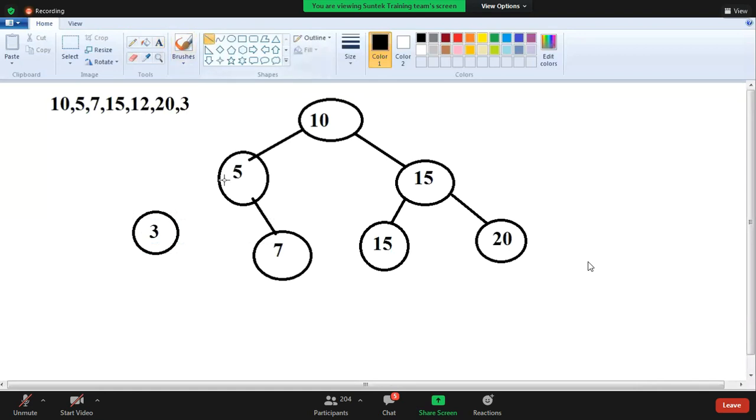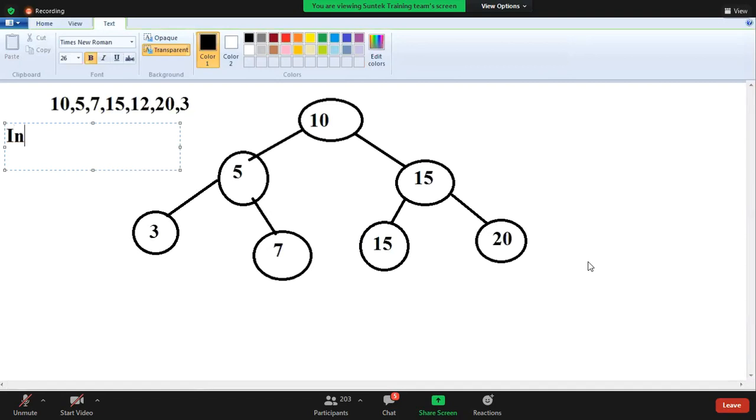This is a simple diagram. That's why I have given this simple diagram first, right? The same 3 orders will be there, guys. What are the 3 orders? In-order, pre-order, post-order. Write these 3 orders, guys. You know what in-order, pre-order, and post-order are, right?